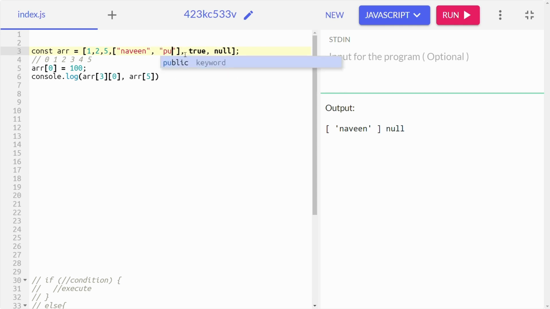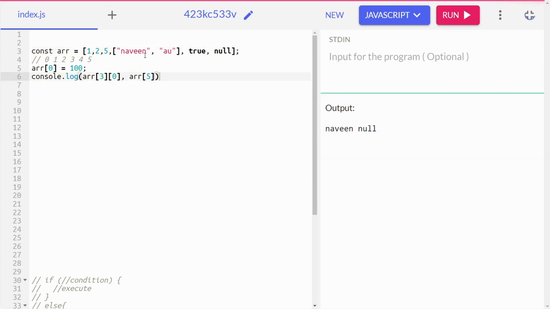Suppose if we have here Purnima, so what will be the output? Still Navin, because if you want to access it, you have to do it with the index. Okay. That's the thing. This is array inside array.